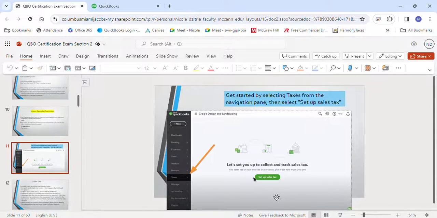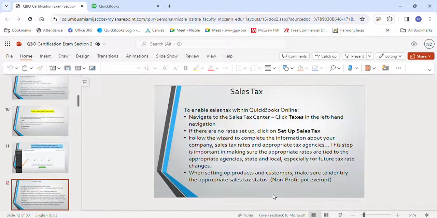Getting started by selecting taxes. So setting up your sales tax. If you're going to do that, you're going to go into your left-hand navigation pane and click the Taxes tab. Once you go to the Taxes tab, that's where you see Set Up Sales Tax, and it walks you through that. So to enable sales tax within QBO, you need to navigate to your Sales Tax Center.